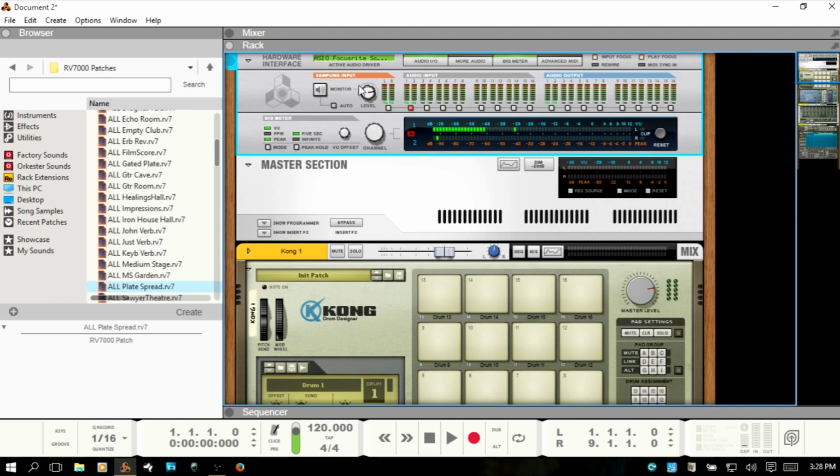And in the other corner here of the hardware interface, we have a monitor button. So if we'd like to monitor our incoming signal, we can just click that button. You've got the level adjustment for the monitored signal, and you've got an auto button here. If we activate the auto button, essentially it will turn on monitoring whenever there's a signal coming through. If there's not, then it will turn it off.